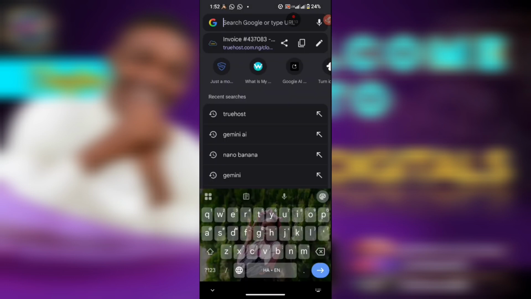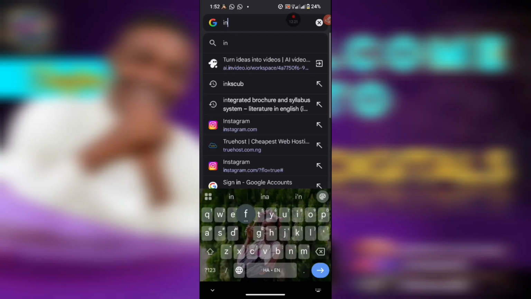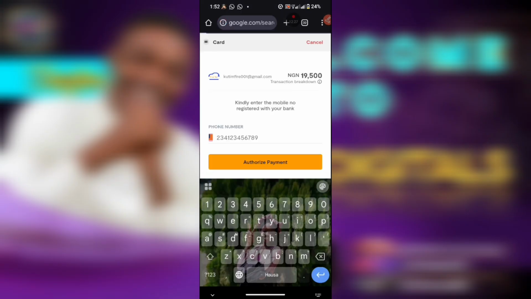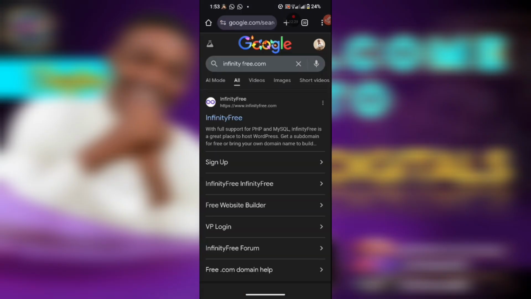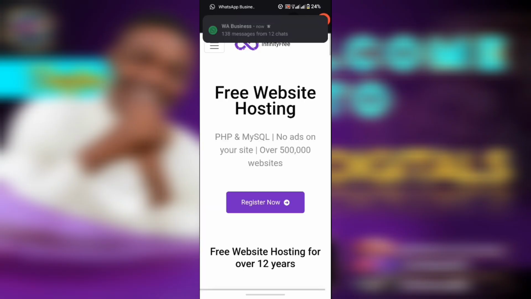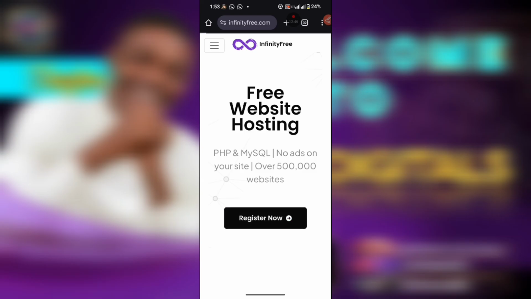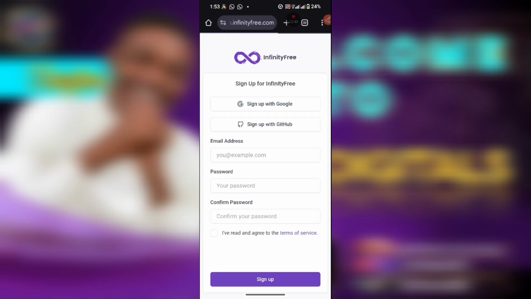So to get the free domain, for those who don't have money, you are going to come to your Google search bar again in any browser. You now type infinityfree.com. Do you understand? This first one here, can you see it here? InfinityFree. So you are going to choose this one. This one is free, free hosting and everything. You understand? So you click on register now. You can sign up with your Google.